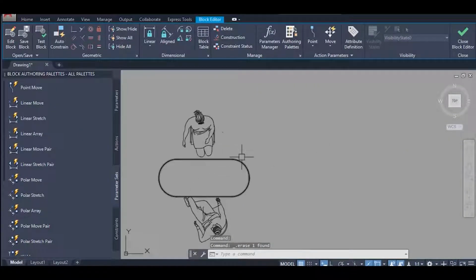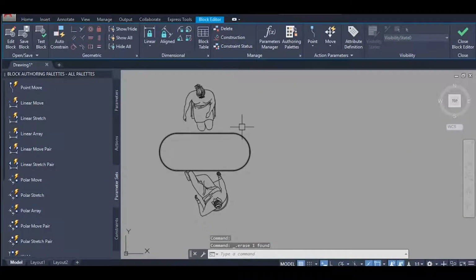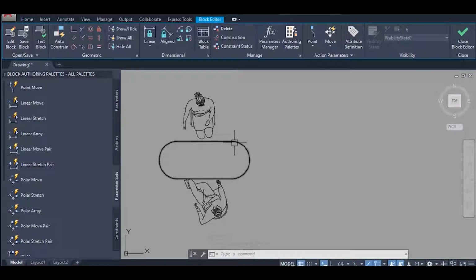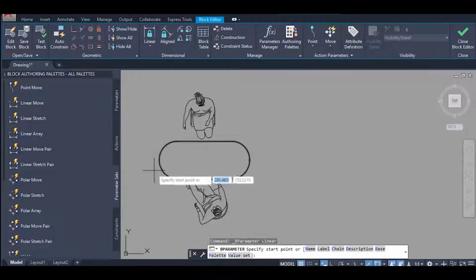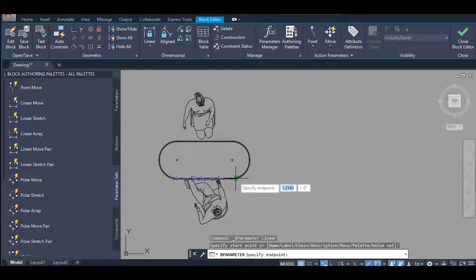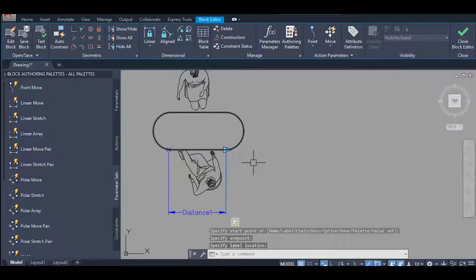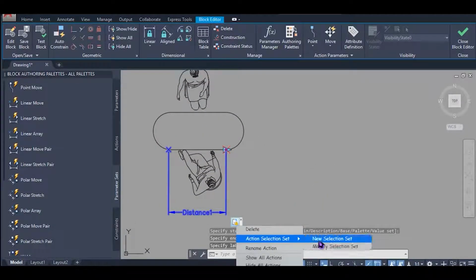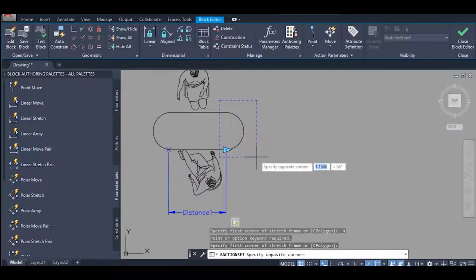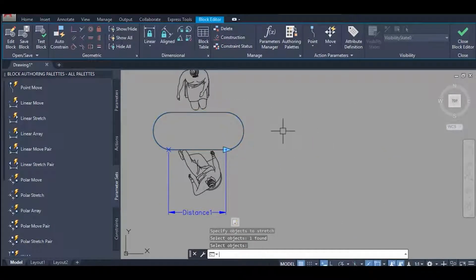I'm having a block something like this. So first I would like to stretch this table. Okay, linear stretch, first point and second point. I could place it right here. Then right click, I can have new selection set which goes under here. Select the table and hit enter.